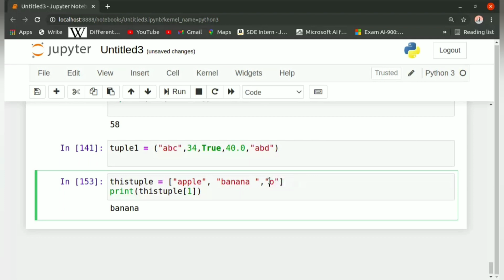Similarly, we can use negative indexing as well as slice indexing. In case of negative indexing, we write print this tuple and -1. So we get the output as the last member of this tuple, which is cherry. And here is the output. Now we can also use slicing. Suppose we wish to print the tuple in reverse order. So we write print this tuple, then colon colon and -1 inside the square brackets. It gives us the output as cherry, banana, apple. This is how slicing and negative indexing works.